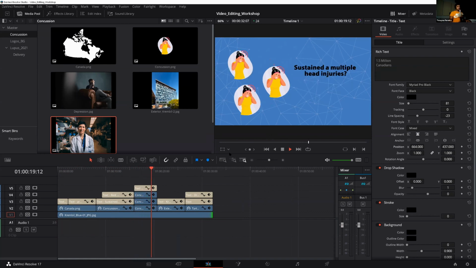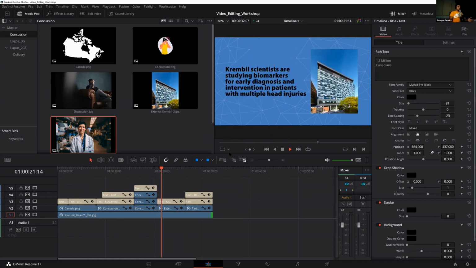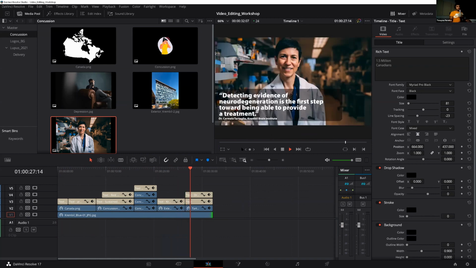Sustained multiple head injuries. What's Krembil doing about it? Cool. Wow, I didn't know about biomarkers. Really interesting. And then what's the next steps, right? You got a great photo to kind of cap it off with.